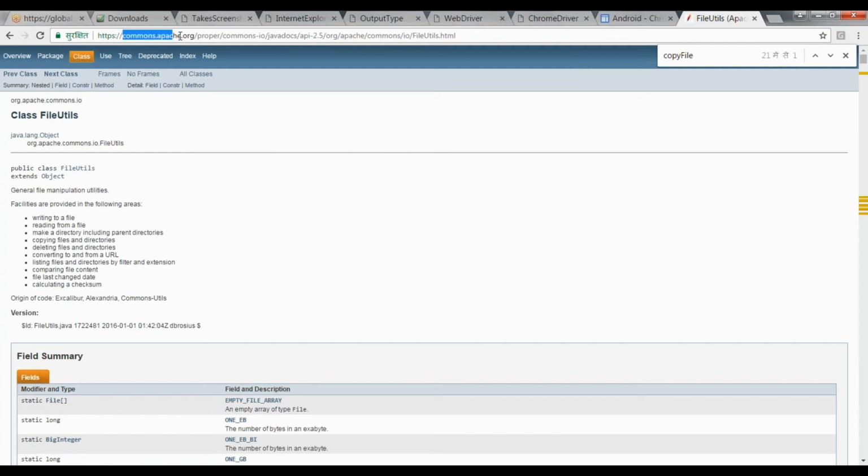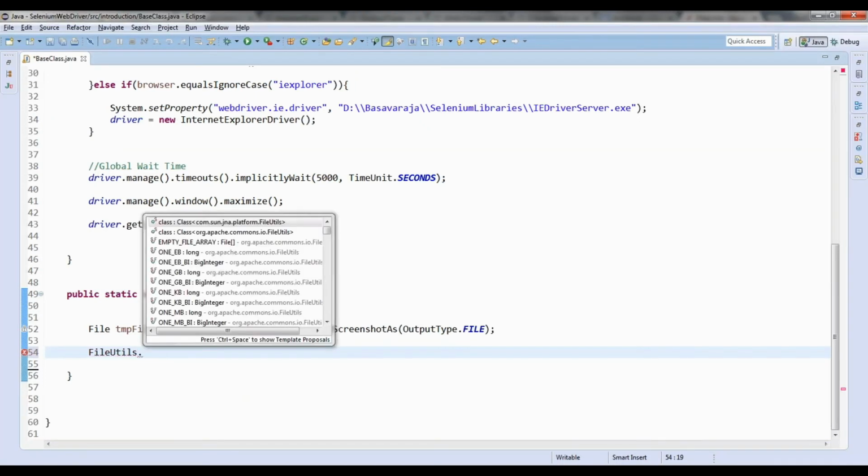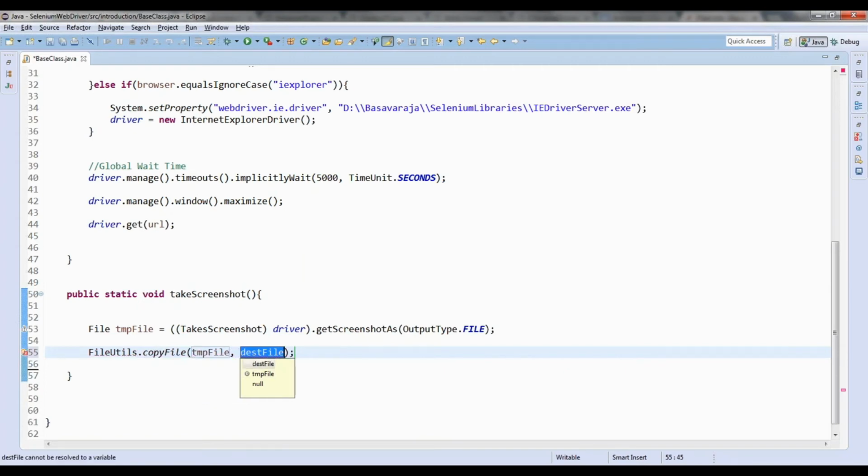You can see here commons.apache.org. Some common utilities are provided for certain operations, so we can very well use that in our program. So FileUtils.copyFile, source, that is the temp file. So what could be my destination? I don't already have any file in my destination. I want to create a new file. For that I will write new File, and where exactly it should be created.